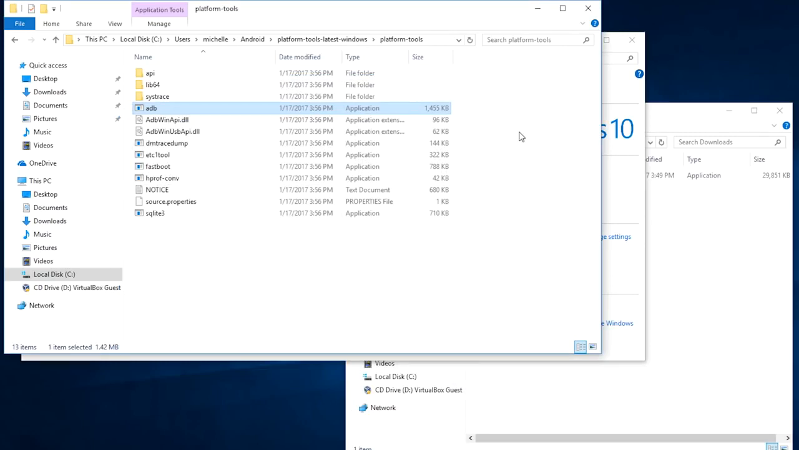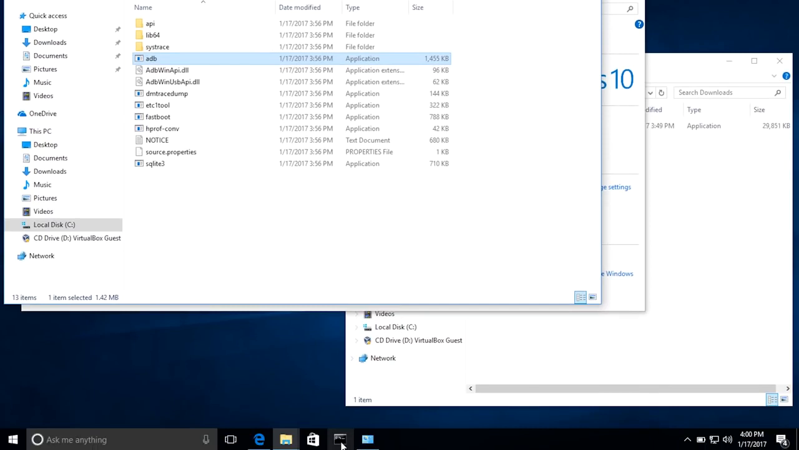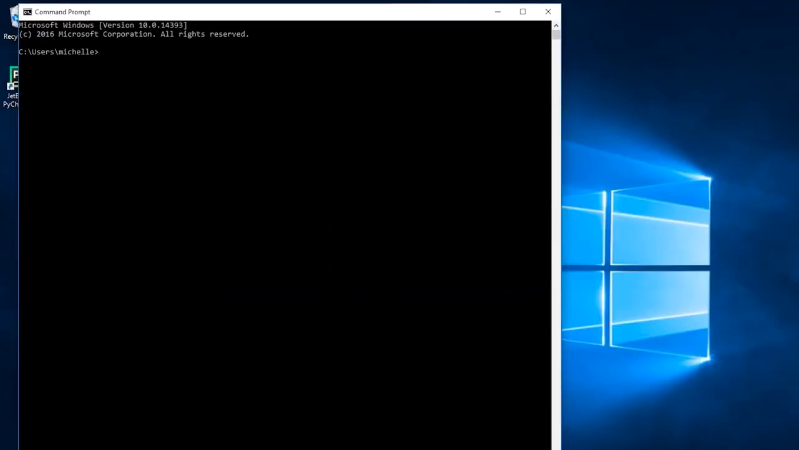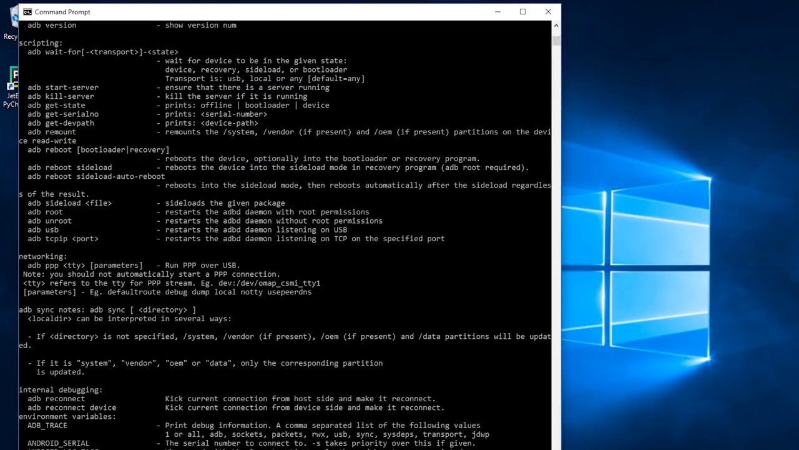Now we get to make a final check to make sure that the environment variable was set up correctly and that the command prompt can find ADB. We want to open a command prompt window. In our command prompt window, we type ADB and press return. And if it was successfully installed and the environment variable was successfully set up, then we should see output about ADB, which we do here. So ADB is successfully installed.